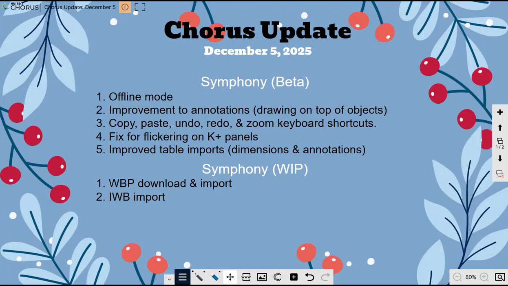So starting off with Symphony, in our beta build, we have made continued improvements to the offline mode. We've also added more improvements to annotations, in particular drawing on top of different objects. Another item in Symphony Beta is the ability to copy, paste, undo, redo, and zoom using keyboard shortcuts.